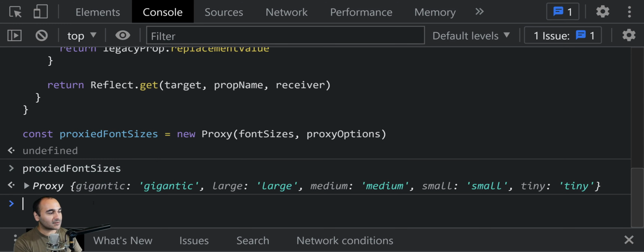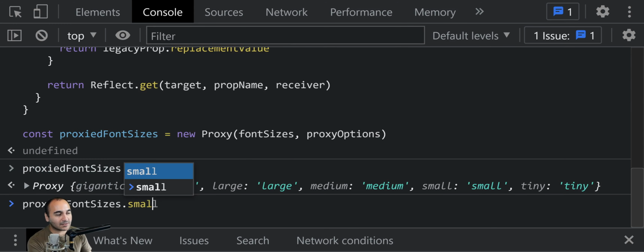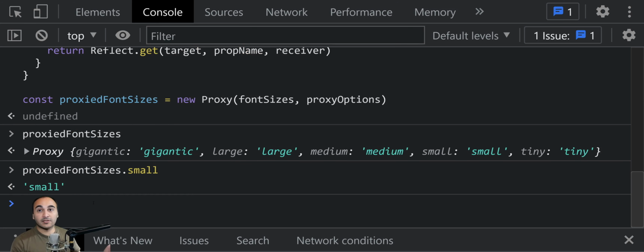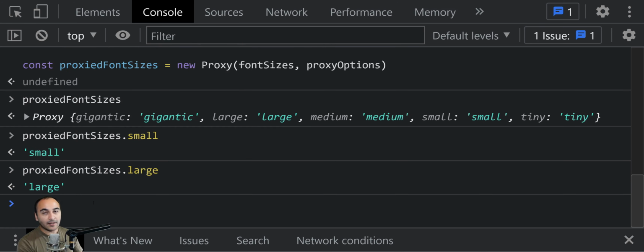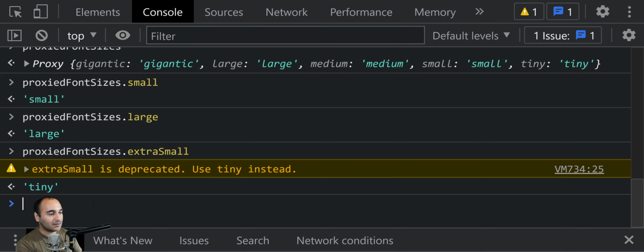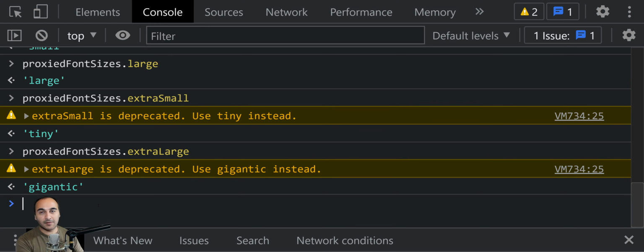Let's do some experiments. First thing, we're going to get our proxy font sizes .small. What do we get? Small. Perfect. It's working correctly. Great. What about large? Yeah. And we want to check extra small and extra large. Extra small. Oh, extra small is deprecated. Use tiny instead. And it still gives us tiny anyway, because it's translated to the new version, even though it's telling us that's deprecated. That's pretty nice. And we can also get that for extra large. It does the same thing.